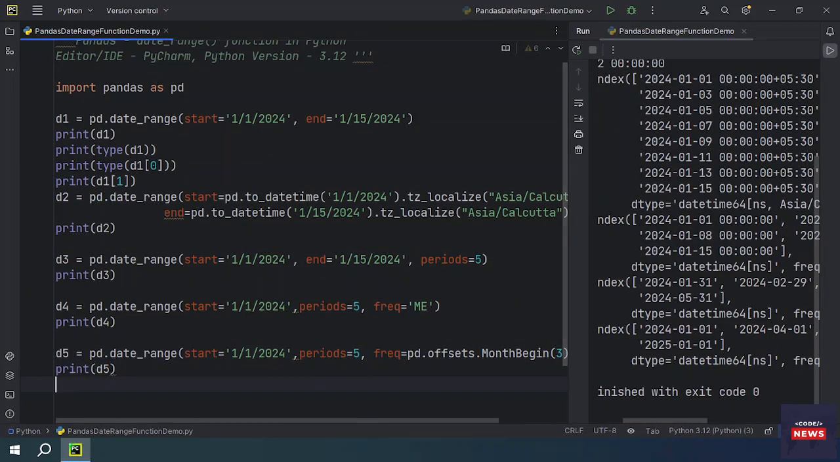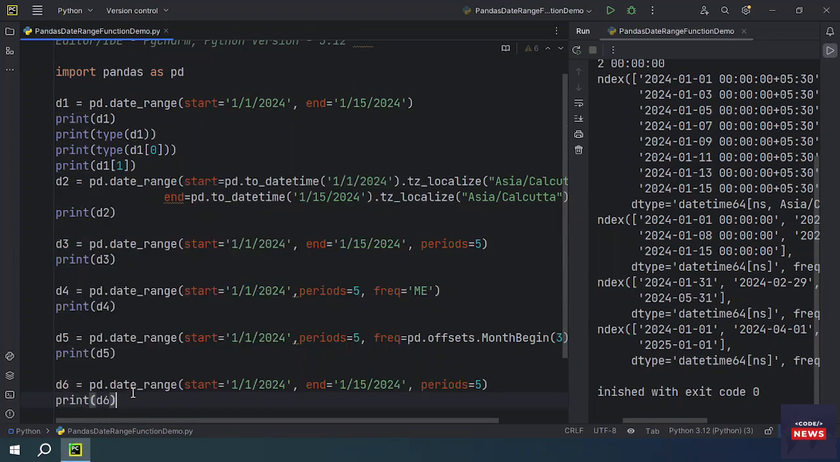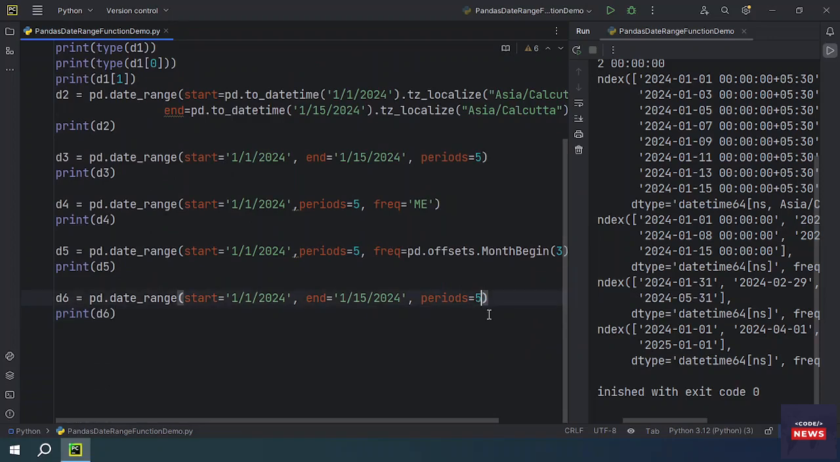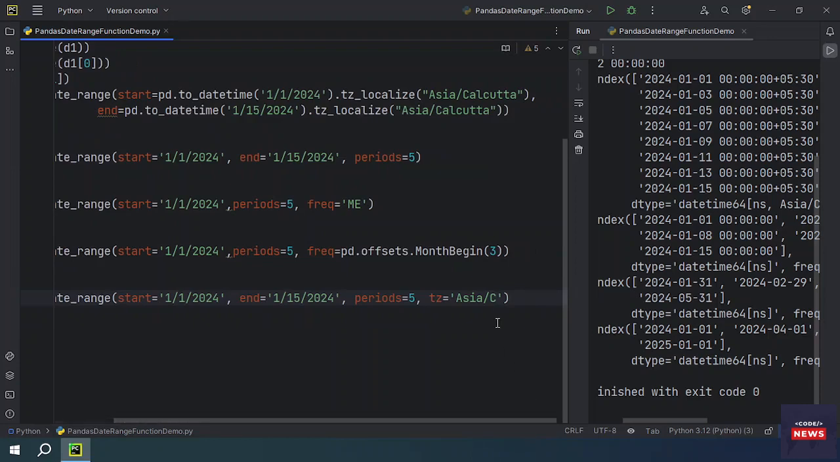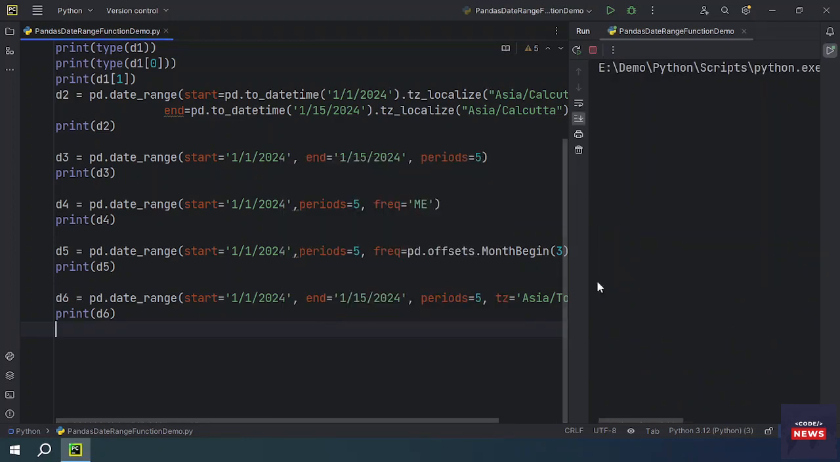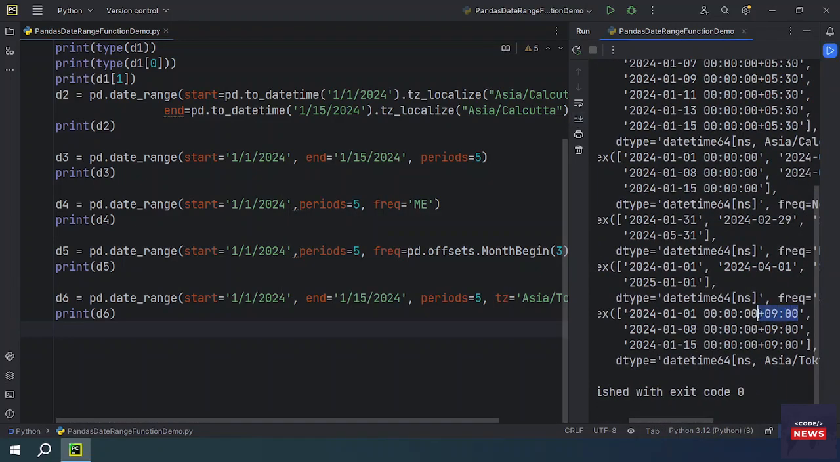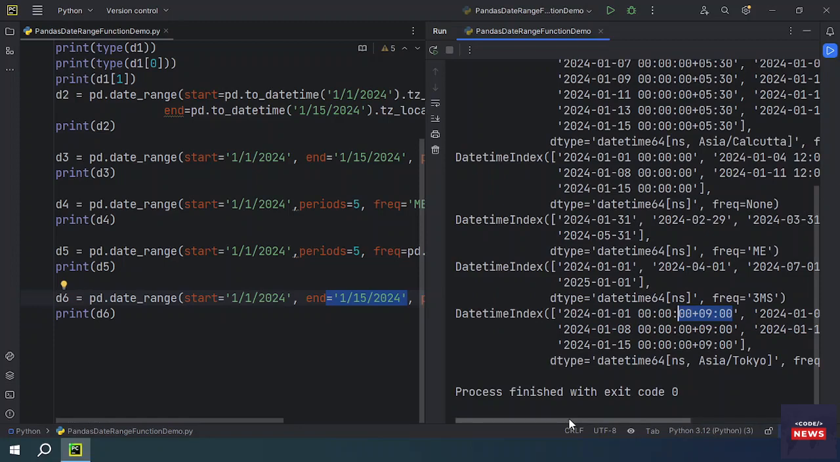Let's see another example. If you want to specify time zone also with start and end date, that is also possible, right? So let me take D6, print D6. Okay. So I wanted to set the time zone explicitly, right? In string. So I'm saying Asia and Calcutta. Or this time we can use maybe anything. Let's say Tokyo we can use. So this time a Tokyo time zone will be printed with the date. Let's run the program. Dates with Tokyo time zone, right? You see? Okay. So this is how we can generate dates with help of date range function.